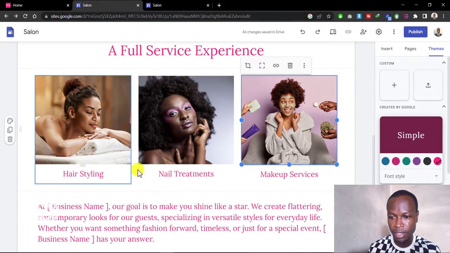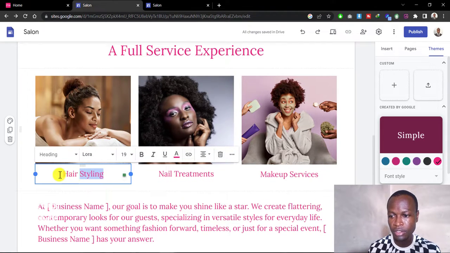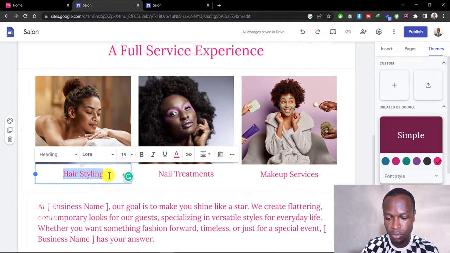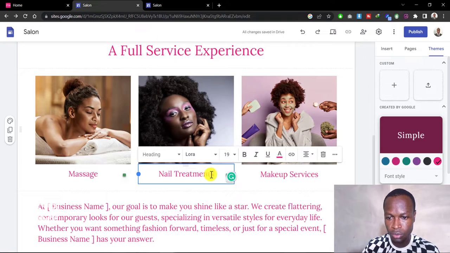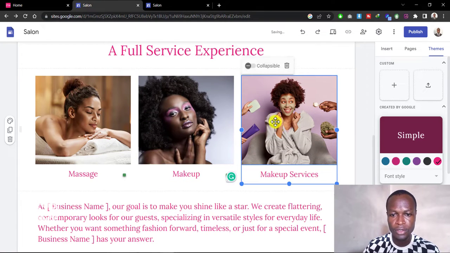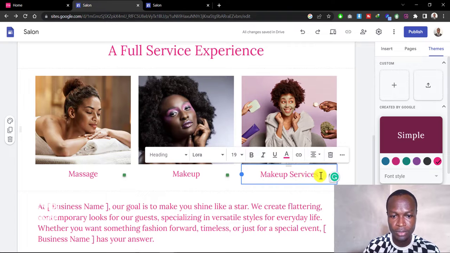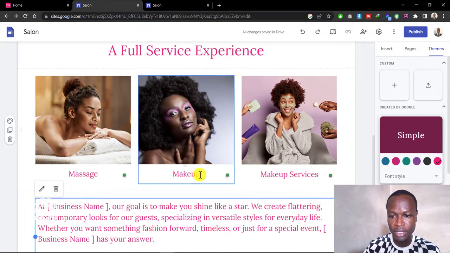So we have hairstyling, nail treatment. Now you can change the text. So let's change this to massage. Here we'll do makeup. I'm just writing something in there for demonstration purposes, but you get what I'm trying to do. So makeup services, let's just leave it at that, but you can put in there whatever you want to put in as your services.